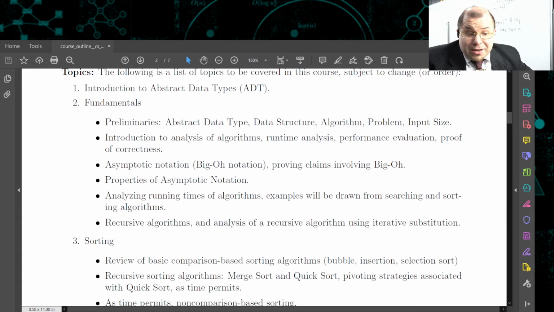We'll talk about asymptotic notation. I'm not sure if you've seen big O notation before. If not, we will definitely be talking plenty about big O notation in this course, how you use it, and what the definition of it is. And we'll be playing around a little bit with it.